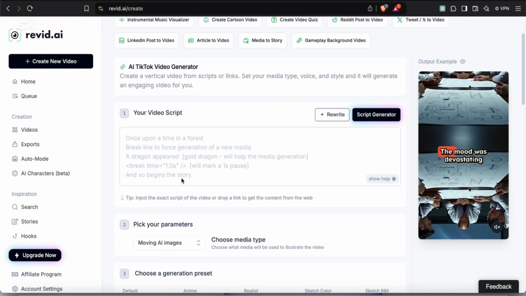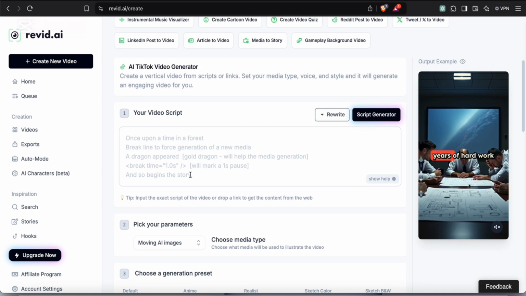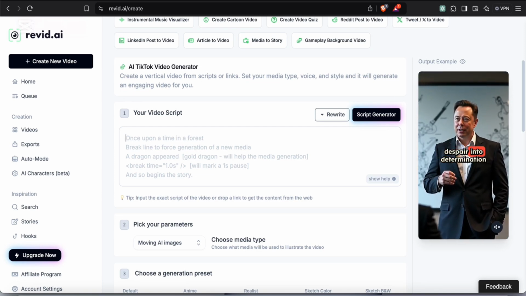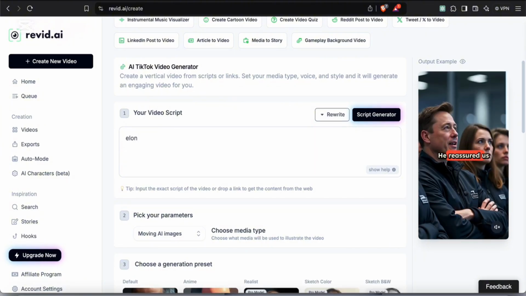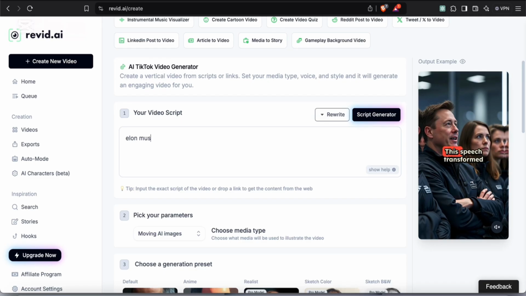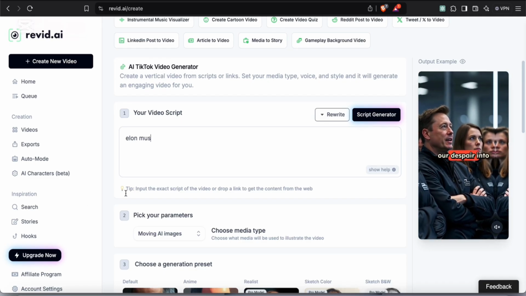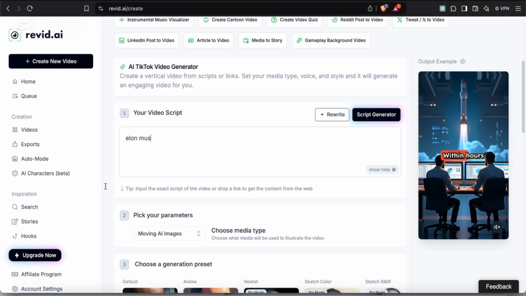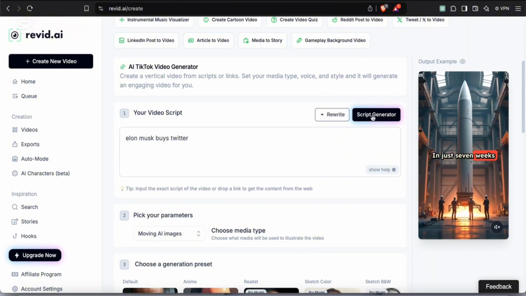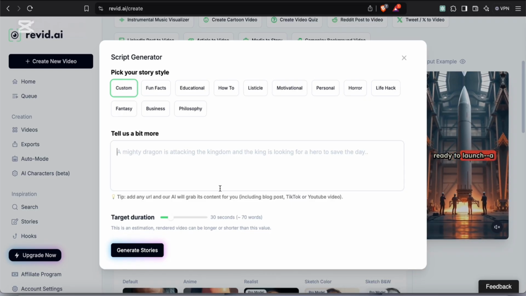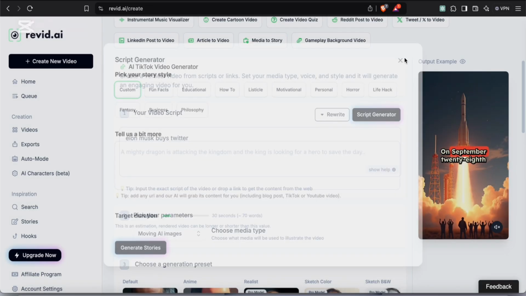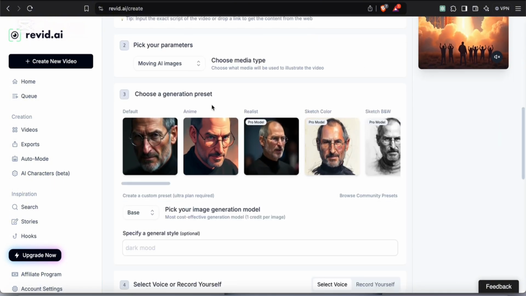So in my case, I'm gonna choose the TikTok short reel generator, and just say, for example, right here you're gonna see the example at the right, right? And just type something like Elon Musk buys Twitter, right? And then after you typed that text, you're gonna go in here. You're gonna be able to click script generator, right? And then you can just tell a little bit more if you want revid AI to generate that text instead.